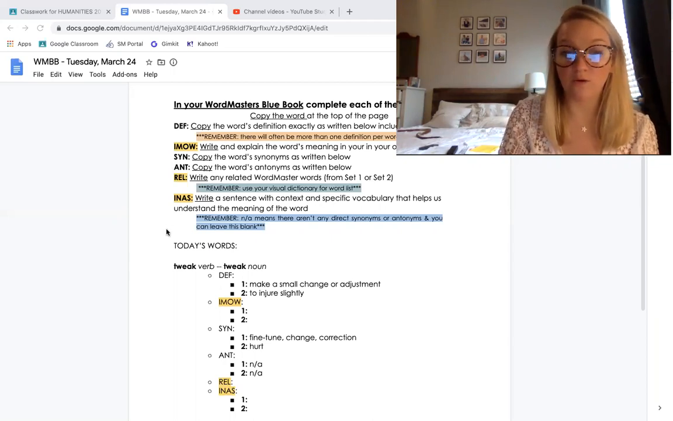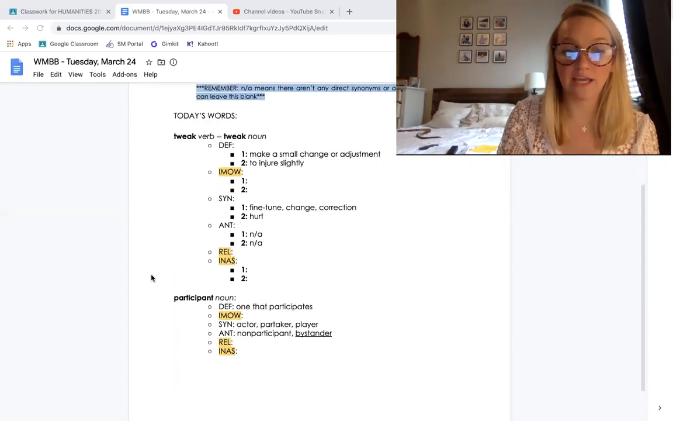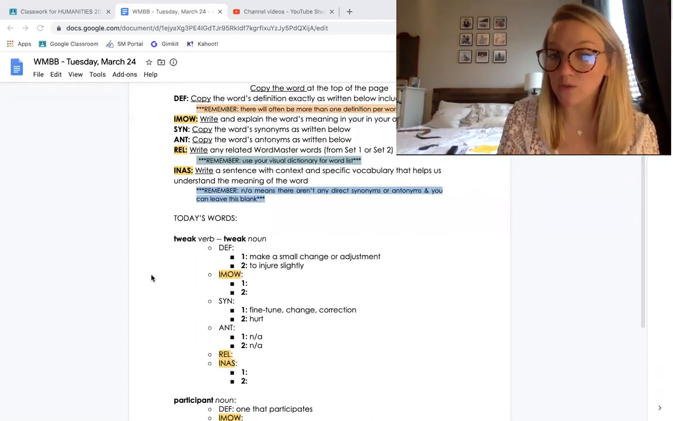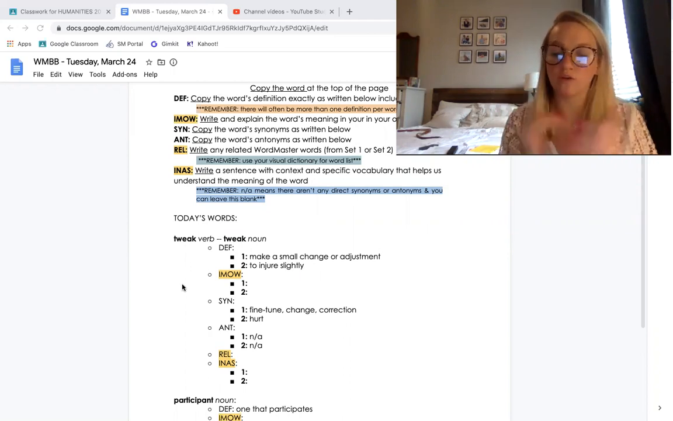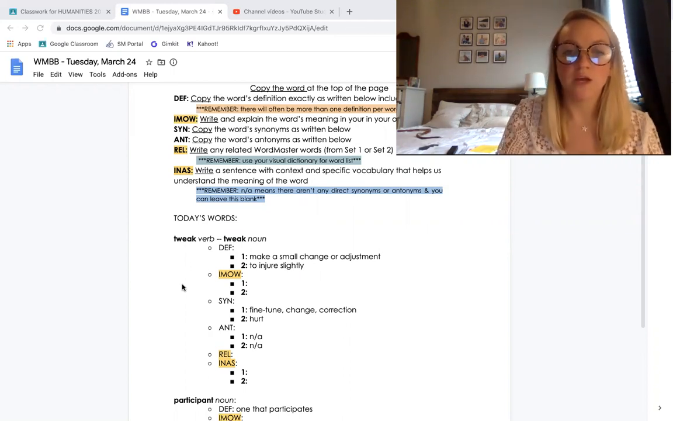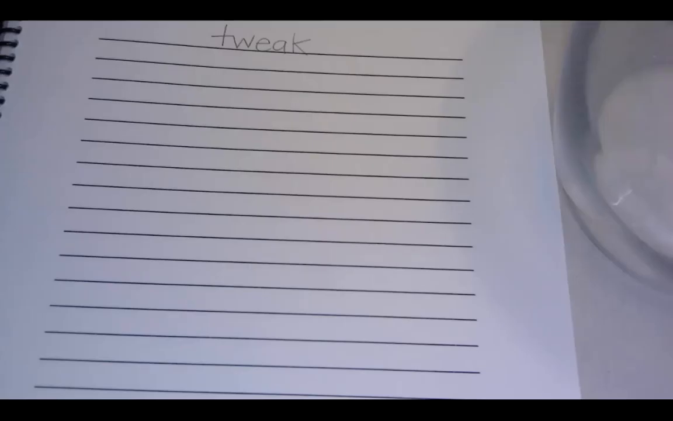So today we are going to do 2 words, tweak and participant. You will notice on the word tweak, tweak has 2 separate definitions. Now, as I said, I'm going to model how we do this just to remind you again, what do you do when there's multiple meanings for the same word? So we're going to switch over now to the hovercam. So this is going to allow you guys to kind of follow along with me as I do this WordMasters Blue Book entry as if I was a student.